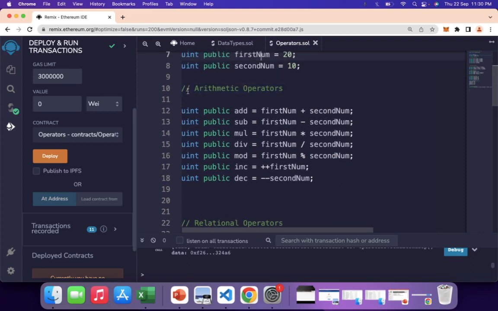As you know, the double slashes are for comments. So this is not a code statement. This is a comment which says that we are going to discuss arithmetic operators in the next section. Here, as you can see, I have again created a lot of state variables. I have created add, where we are adding both the numbers. So this is for testing the arithmetic operators: all the addition, subtraction, multiplication, division, modulus.